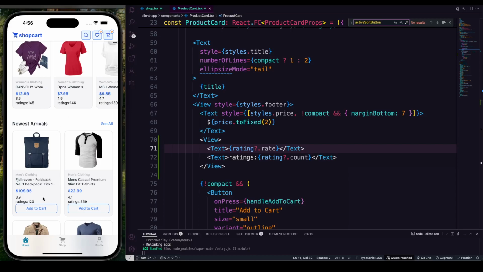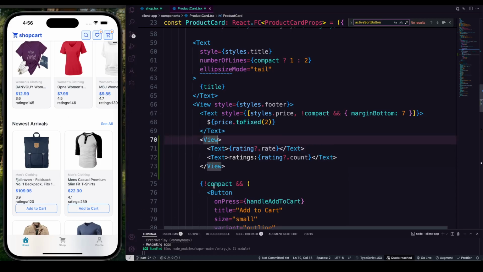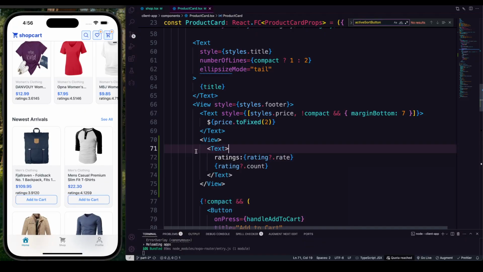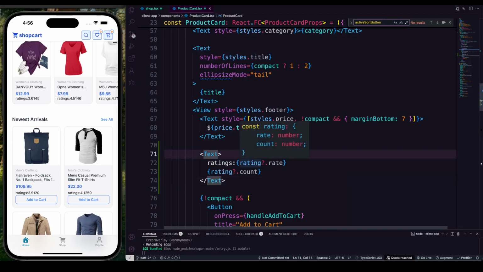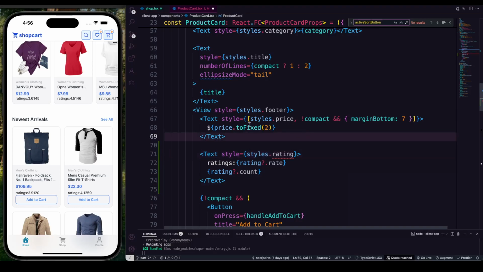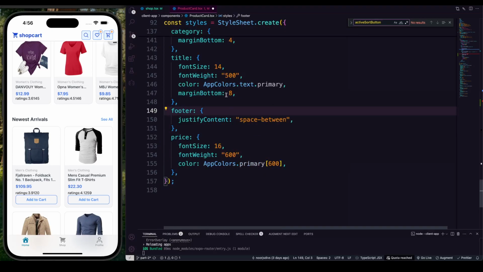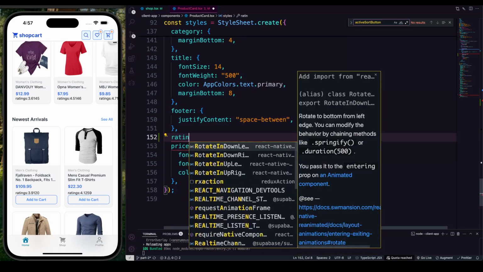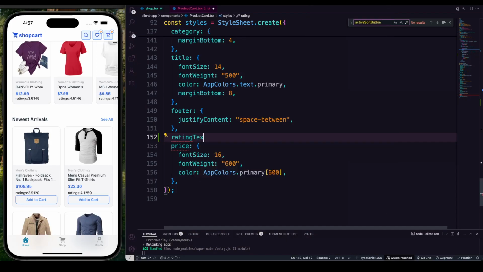So right now you see it is coming here, but we need to make it in a proper way. So I think we can capture it all together. I think rating count, yeah, good. Yeah, I think it's good. So instead of the view, we can simply make it a text. Let's put in a style, and over here I'm going to make it style.rating, and I will see in the footer, so we have margin bottom 8. Also I'm going to make it a rating text maybe.